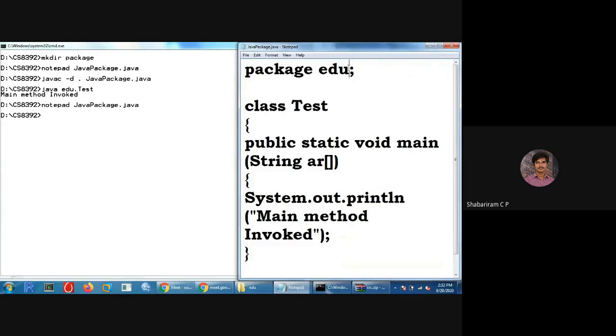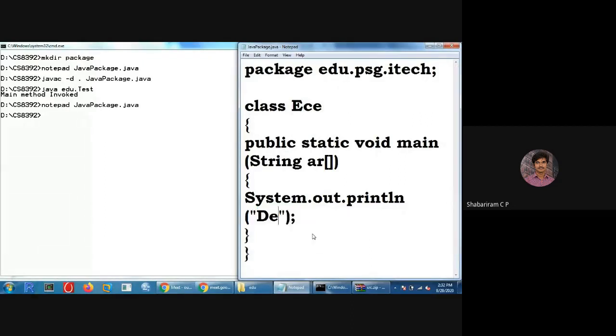I am going to create a subdirectory, right? So edu, within that I'm going to use PSG. So under the PSG group, we are in the PSG iTech. So your department belongs to ECE, right? So, Department of ECE.